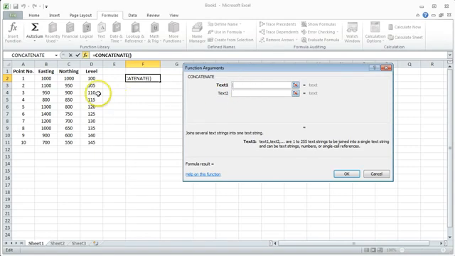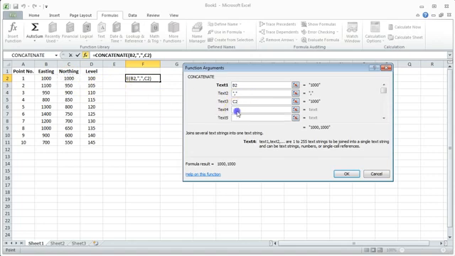Now essentially what we want to do is take the 1000 east, 1000 north and 100 in height and combine them into a single cell which says 1000, 1000, 100. So the first text field we want to put in, if you click on that in there, is going to be the easting. The second text field is going to be a comma. Third text field is going to be the northing. Fourth text field is a comma, and the last text field is the height.